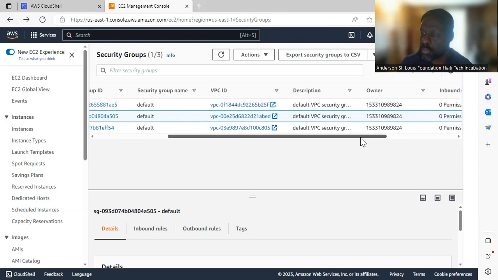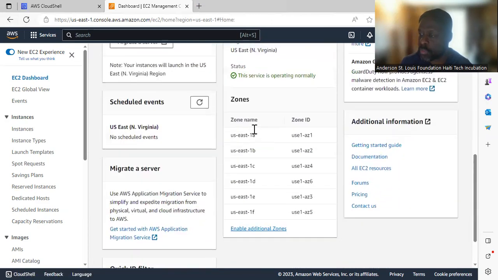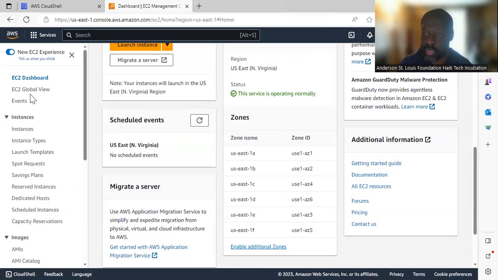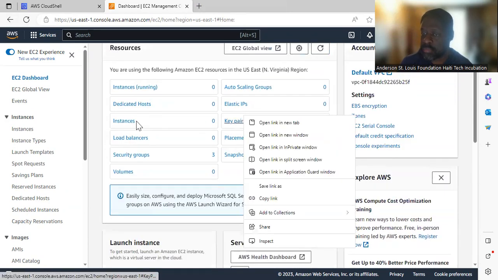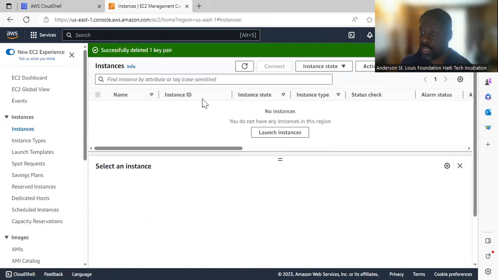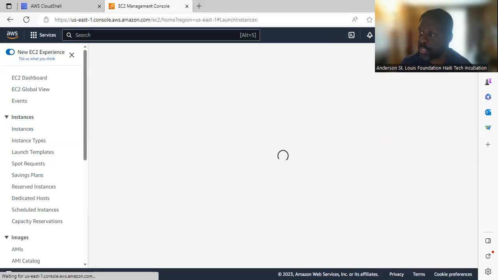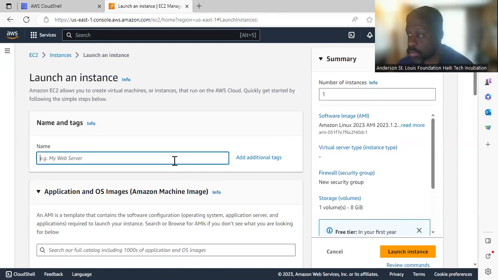All right, so that's that. And I don't have any instances, so there's nothing here that is too compelling. But if we wanted to, what we could do is launch an instance, right? That's the interesting part. Launching an instance creates a virtual machine. I'm not going to complete one because it's going to cost money. But for now, let's do a test server.